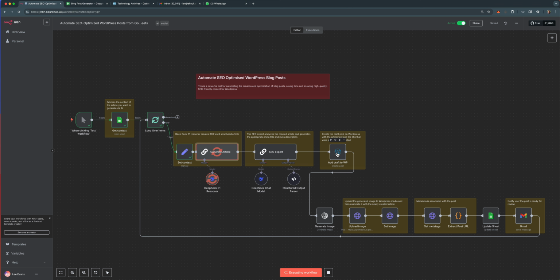Then it gets added to WordPress, and then as a bonus we get an AI generated image which is attached. It's a bit hit and miss, the images. Sometimes it's got words that are spelled incorrectly and it seems very difficult to stop that from happening. So our draft has been added to WordPress, it's creating the image. We then upload the image and attach it to the post, set the meta tags, get the SEO friendly slug URL, and then update our sheet with the details of the post that's been created.